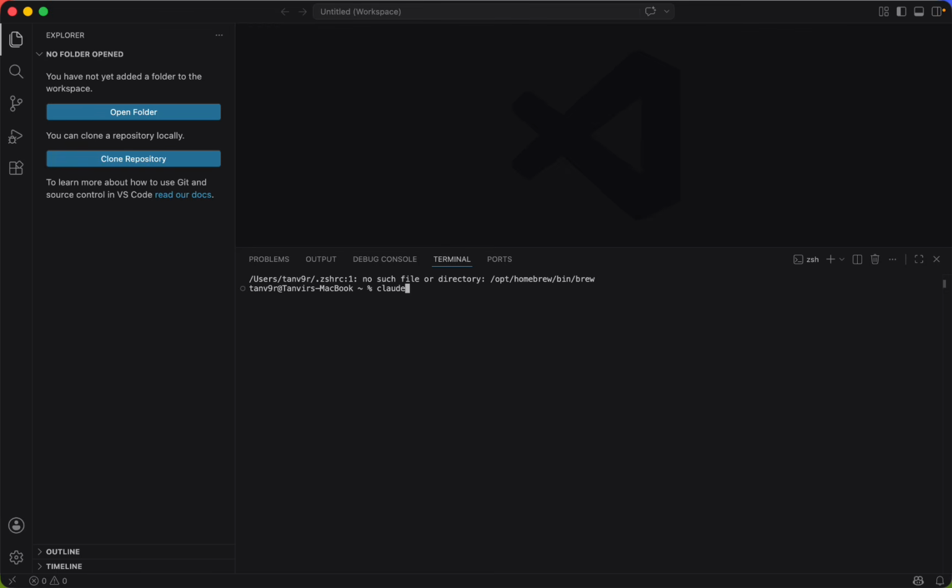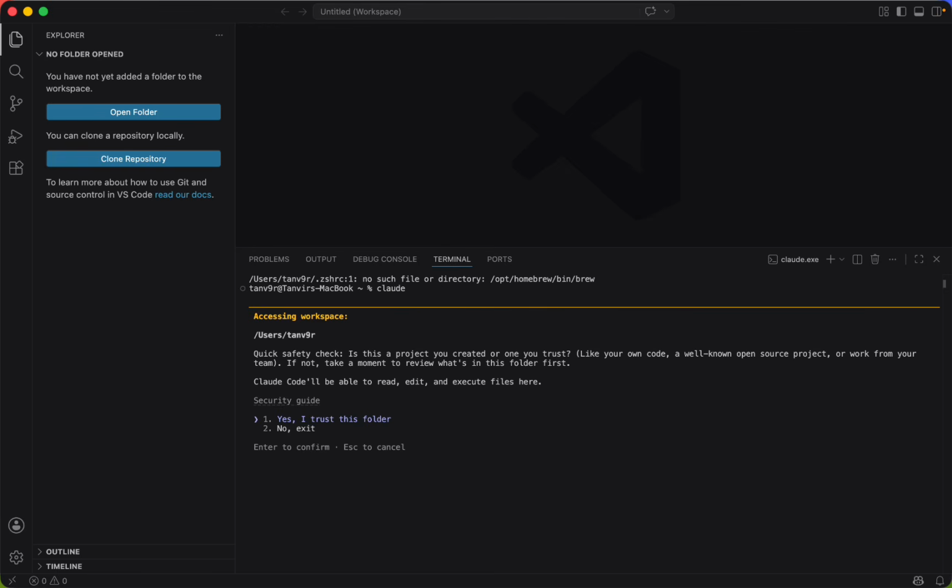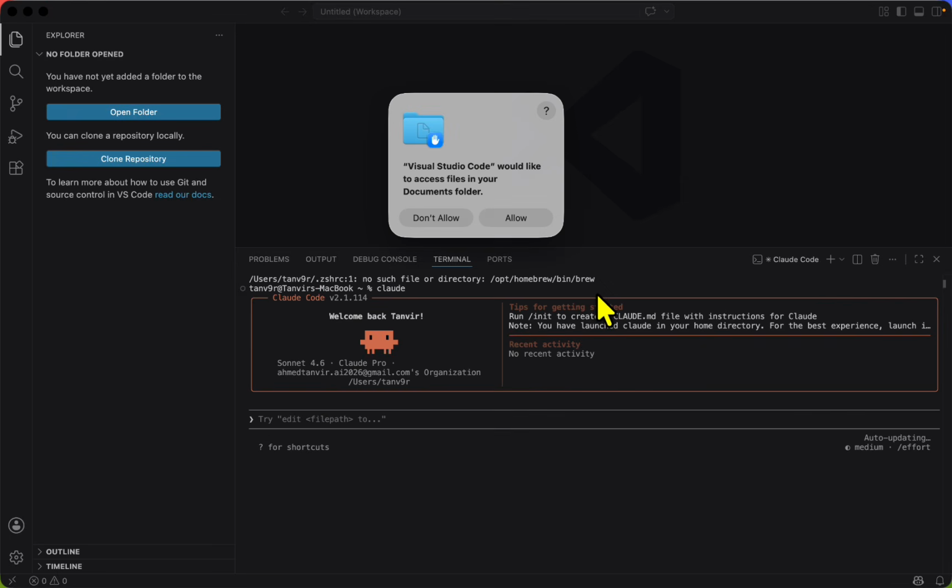Now if I say here claude, you can see that I have Claude here. You can see I trust this folder, and here you can see this is the Claude Code CLI interface.